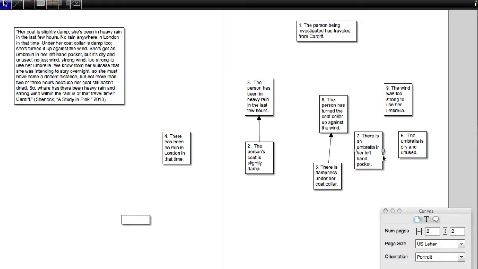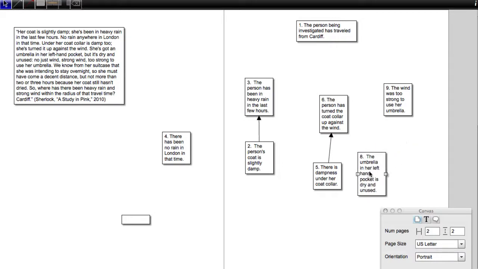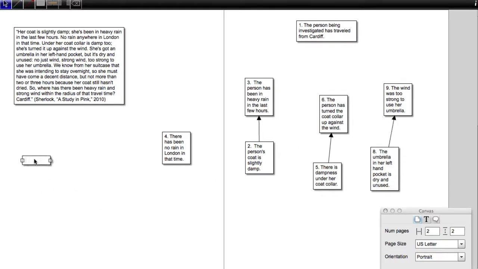You know, I'm not even sure that 7, now that I look at it, is really being used as a premise. It's more that I can combine 7 and 8 to say the umbrella in her left hand pocket is dry and unused. That would be a little clearer. So I'm just going to delete that one and show that this one is meant to give evidence for this one. Okay, and I'm going to go back here.